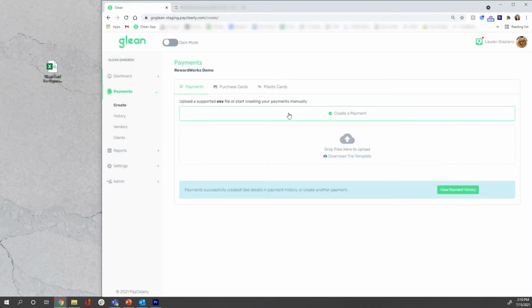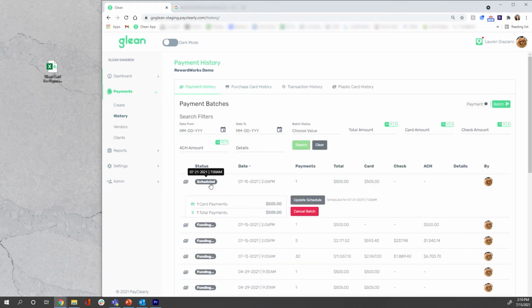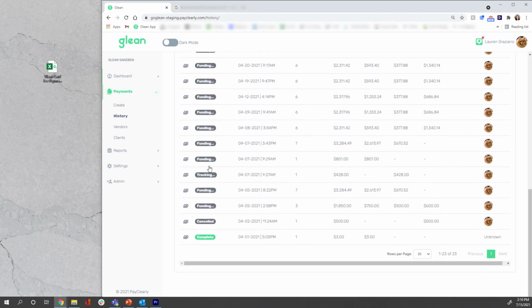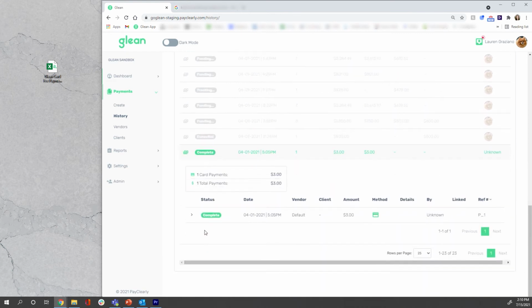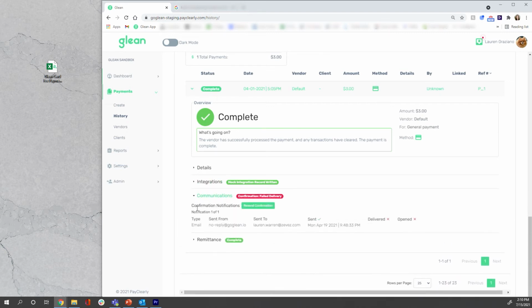Once those payments have been submitted, over in your payment history tab, you will have insights into the status of all of them. So at the top, you can see our scheduled payment that we just made. And this provides insights no matter if it's a card, check, or ACH payment. This one down here is an example of a card payment that went through, and the information was sent to the vendor with an email remittance.